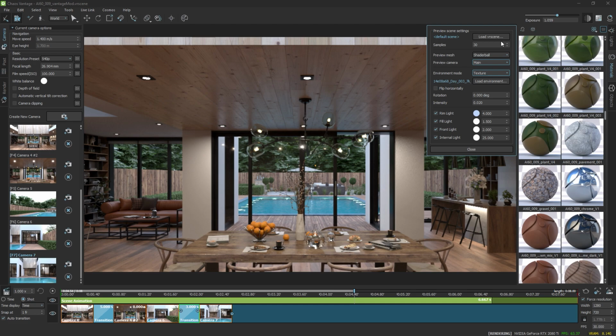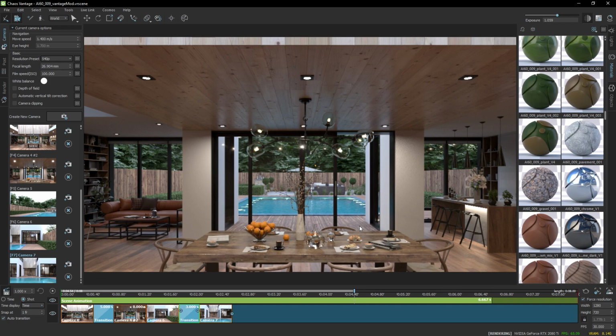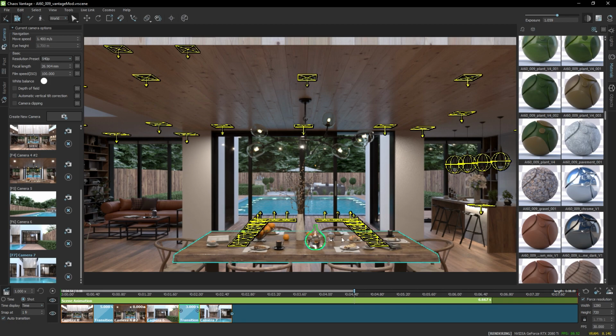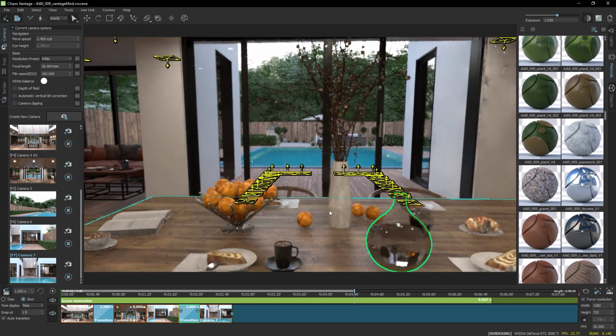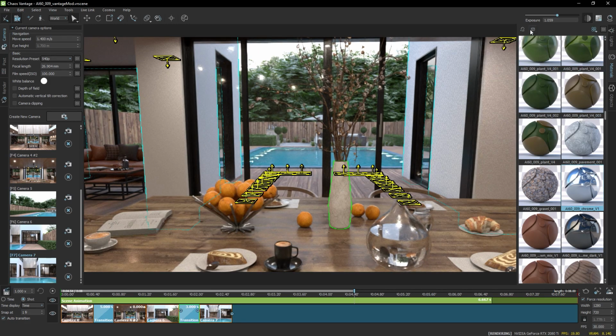Last, you can change the sample count used for the swatches, and thanks to NVIDIA's AI denoiser, 30 samples are more than enough to give us a great representation of what the material looks like. And hopefully this will make it a bit easier to locate materials and apply them easier in your scenes.